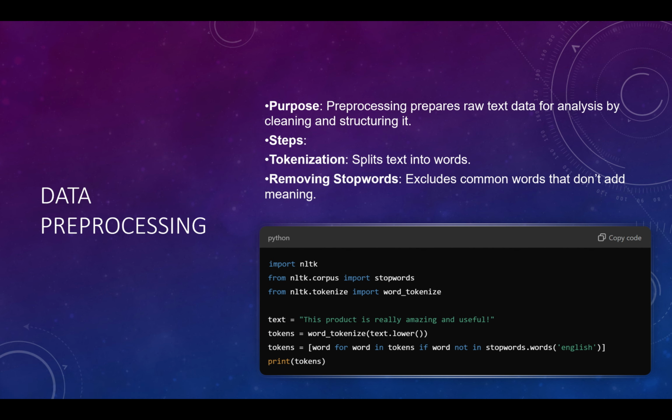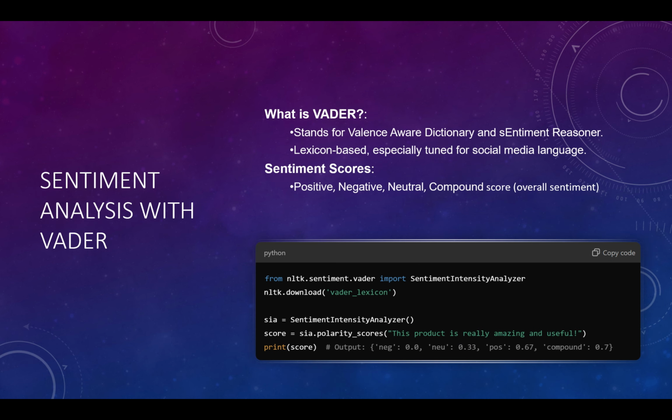So coming to the next slide, sentiment analysis with Vader. Now let's move to the core of our presentation, performing sentiment analysis using NLTK Vader. Vader is a lexicon-based tool that's especially good with social media text. It assigns positive, negative, and neutral scores to the text, along with a compound score that summarizes overall sentiment. Let's look at a quick example.